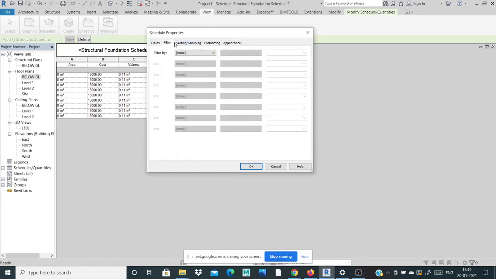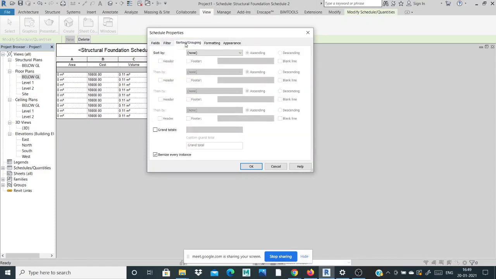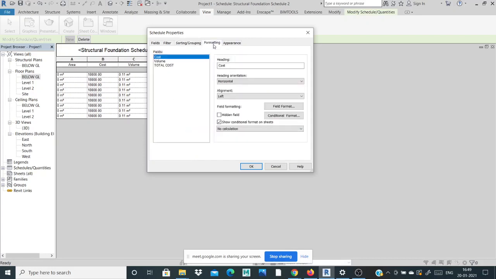Simply go for sorting and grouping, right? Sorting and grouping. First one, click this total cost, right? Click this total cost. Then go to grand totals, right? Go to grand totals, totals only, right? Grand, this is the total cost. The totals only. Then formatting, go to total cost, right?